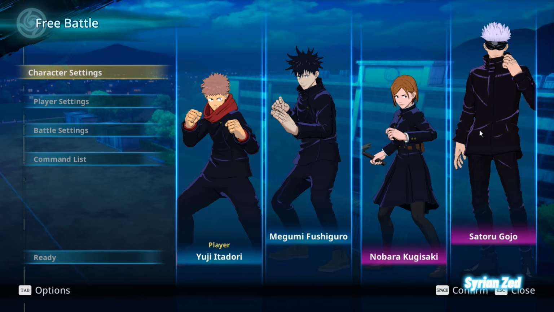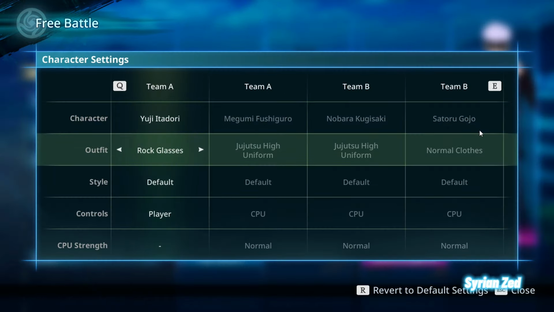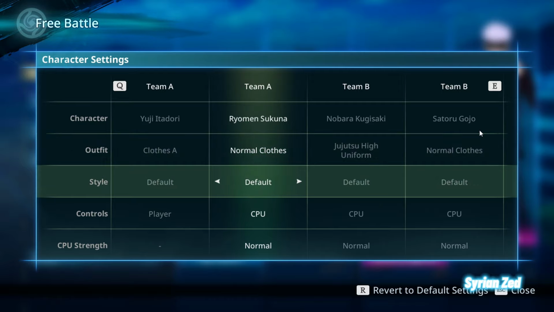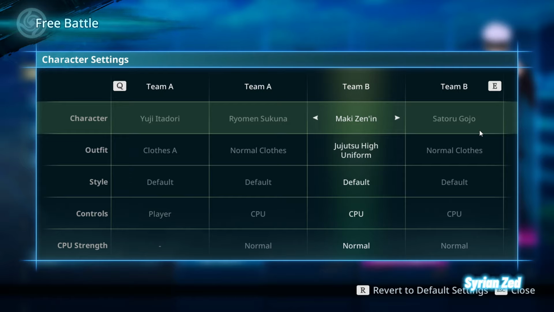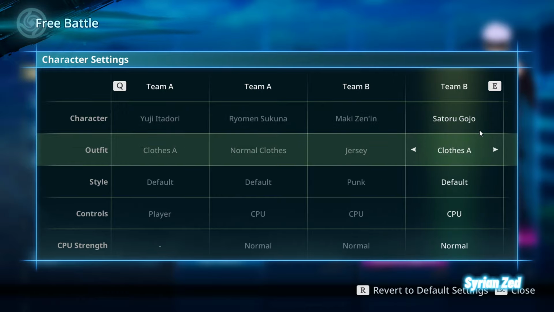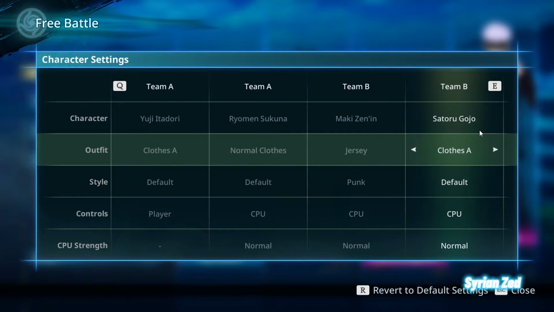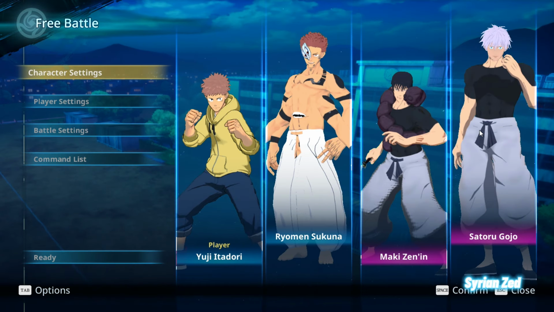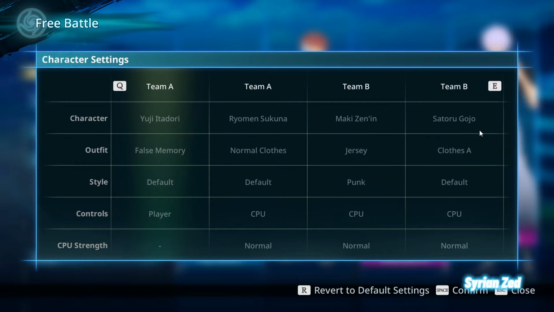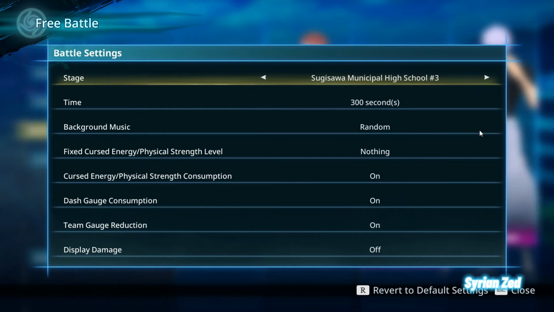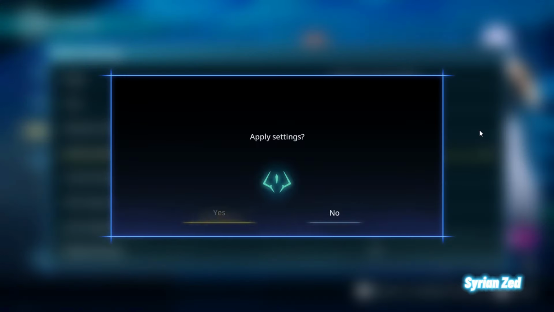Okay, I go to free battle. First mod I will show you is Yuji. This is for Yuji, like that. Close, the default. Now Sukuna. A normal close default. Toji, we go to Maki Zenin and take jersey. Like that. Satoru Gojo, we go to close up like that. Sukuna, Yuji, like that. And boom. Oh, Yuji, no. Okay, I'm sorry. Like that. You see all four of these mods. Let's play the game.